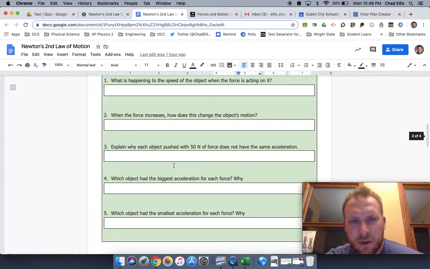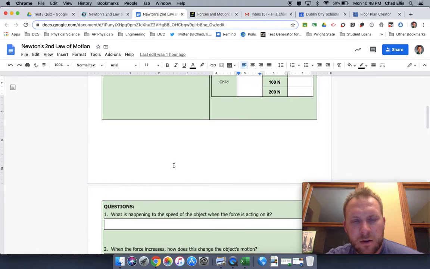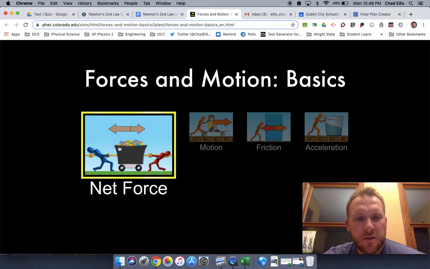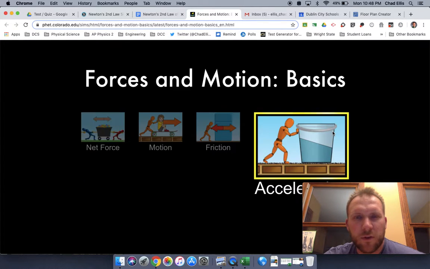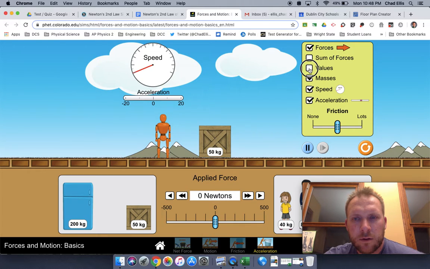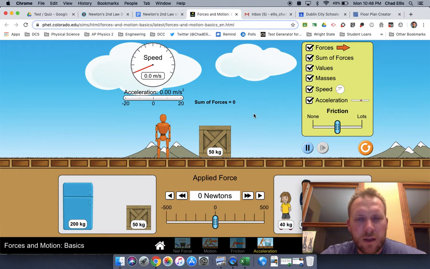Again, with everything, make sure you're responding in full sentences. That way I can understand what you mean and give you some good feedback based on what you did. In the simulation, you're going to come all the way over here to acceleration. You're going to click all of our little tabs here, and what we can do is control how much friction we have.